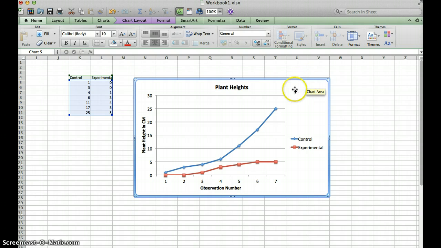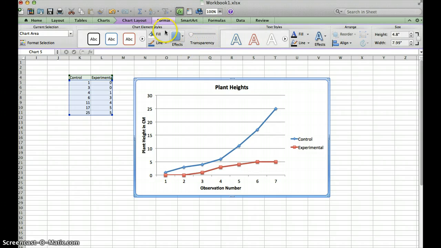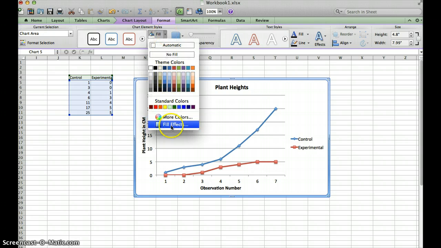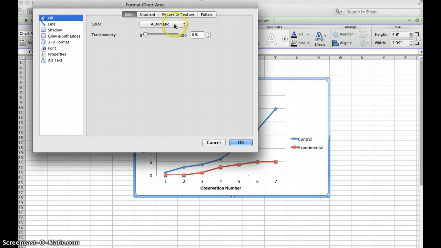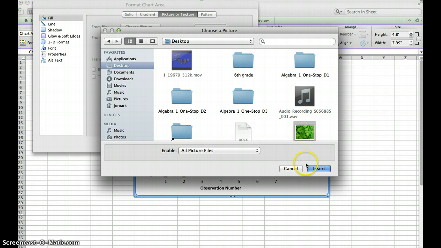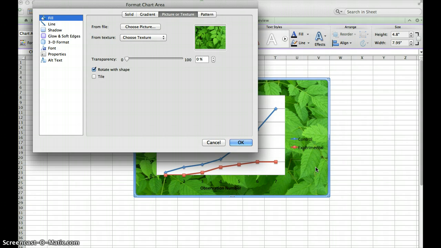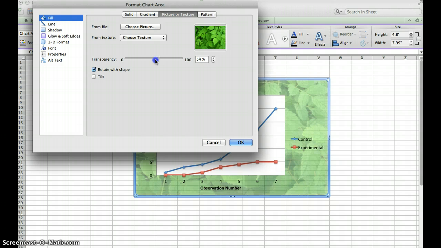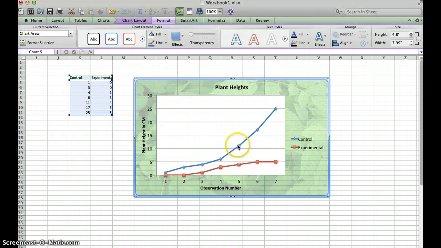If you click on one part of it and go up here to format, you can change the fill. And I like to go down here to fill effects, and I have already saved a picture onto my desktop that I pulled off the internet. I know you guys know how to do that. And I'm going to insert the picture. And I like to change the transparency so you can still read the information on the graph relatively well. So I'm going to make it a little bit transparent so we can read it and say OK.